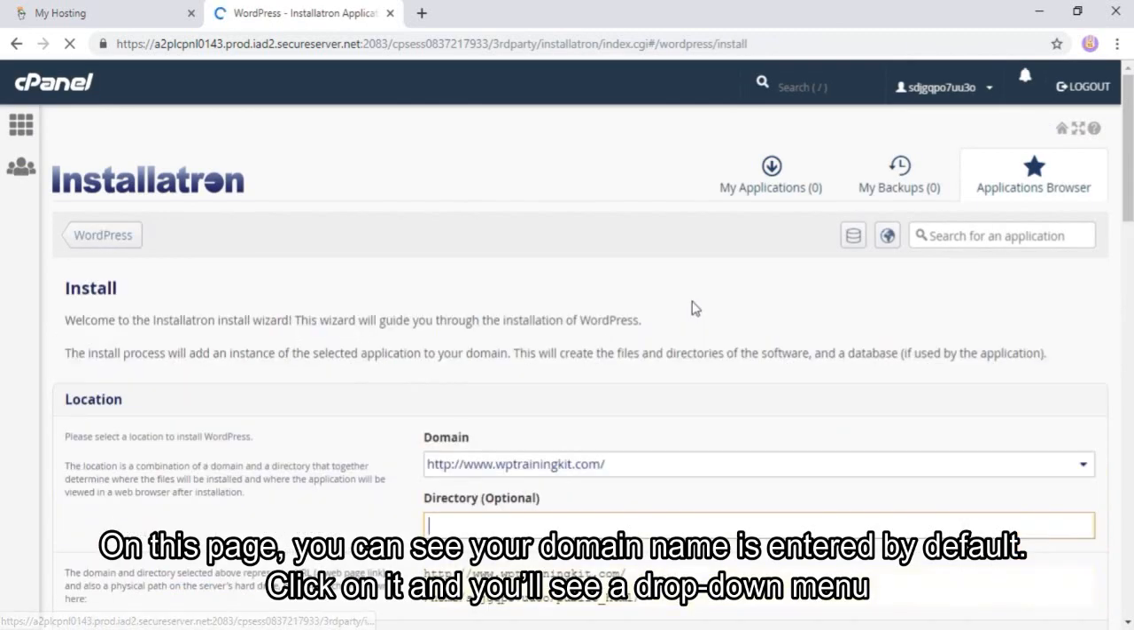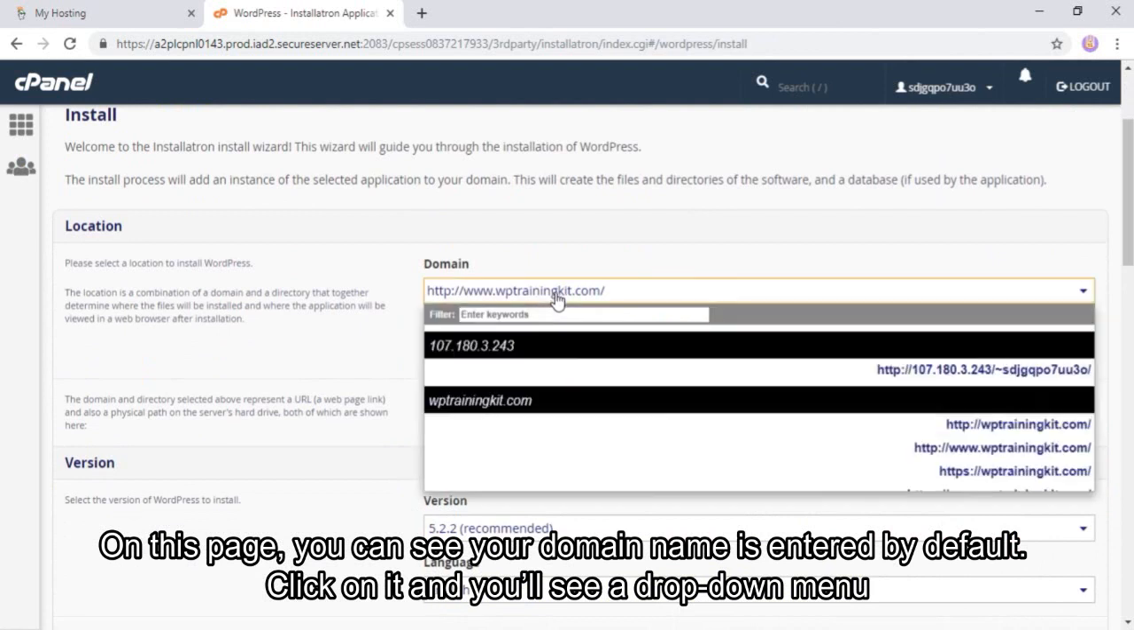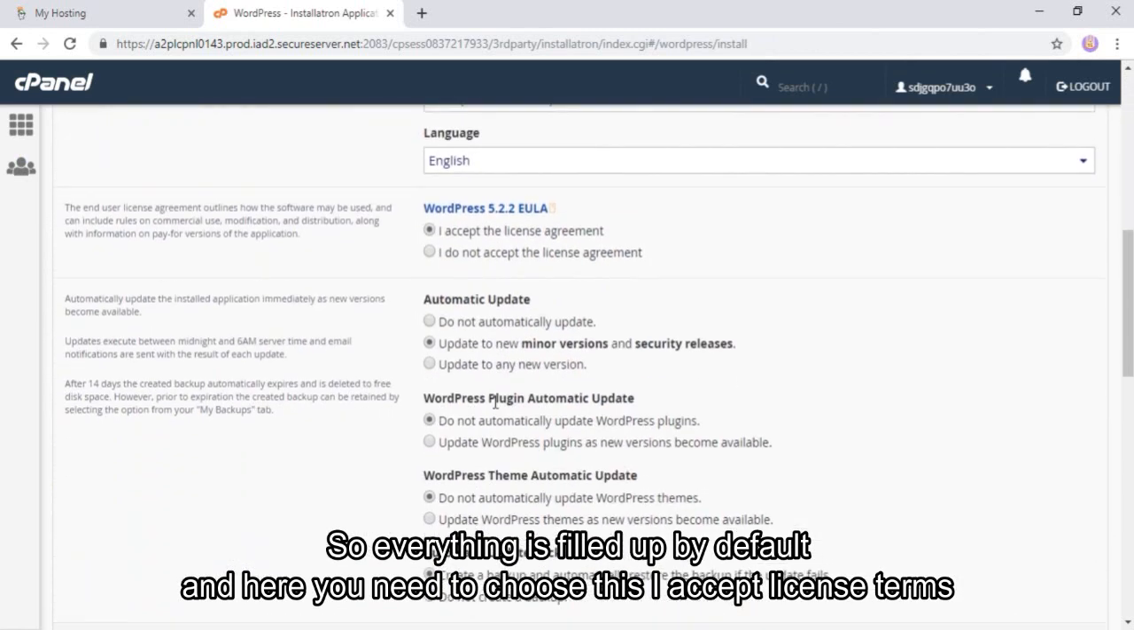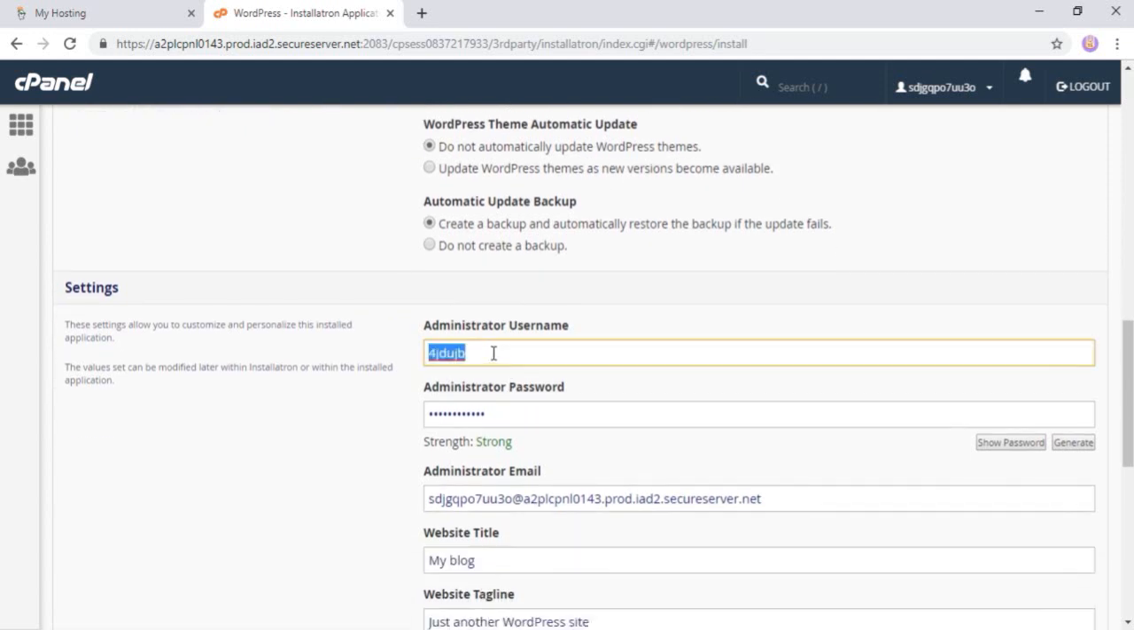On this page, you can see our domain name is entered by default. Click on it and you will see a drop-down menu. Everything is filled in by default. And here you need to choose this I accept license terms.